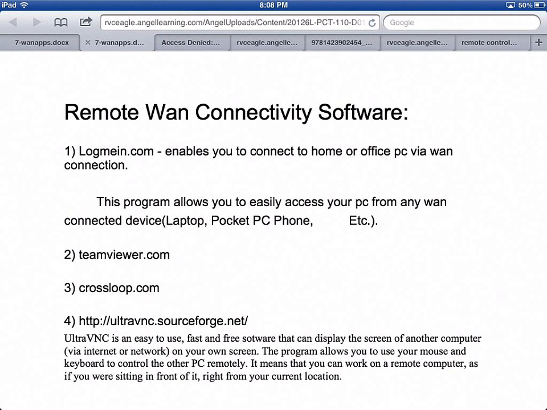Logmein.com enables you to connect to home or office via WAN connection. Lets you access from anywhere, laptop, pocket PC, phone, etc. TeamViewer you're familiar with, you know what that does. What was your guys' experience with TeamViewer when you set it up? Pretty easy, pretty hard? What do you think? Pretty easy. Now I think I had you guys use the one-time key setup, right? Where you just accessed it once, correct? Using the run install. Okay. Yeah, that one works really well.